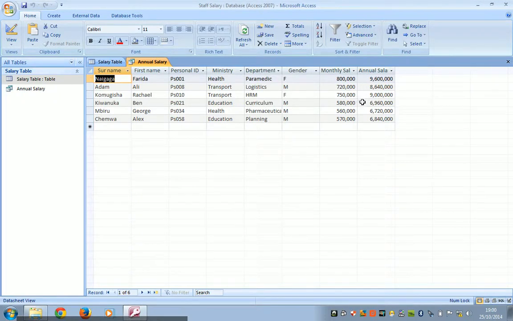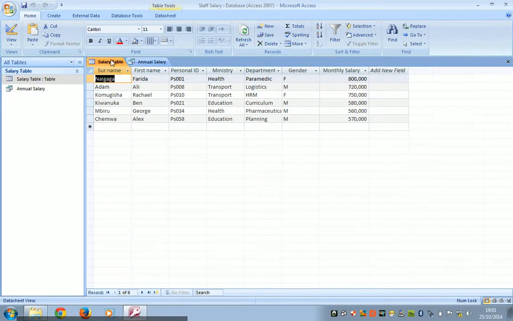I want us to quickly perform something simple under the query: how to get the records between the personal ID numbers 001 to 030, PS030. This is how you do it. Still under Salary, click on Create.